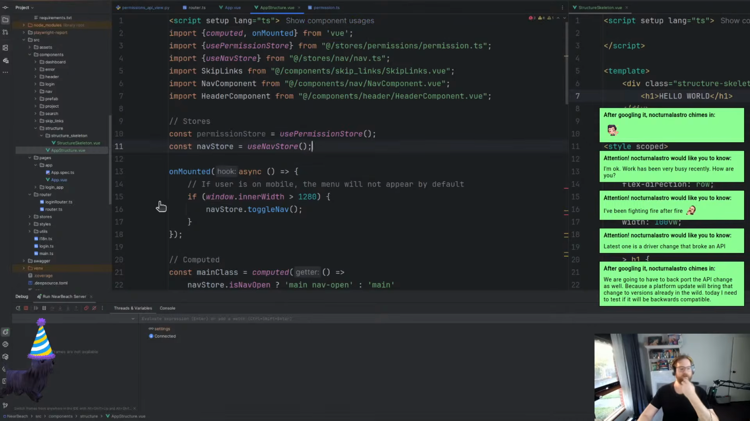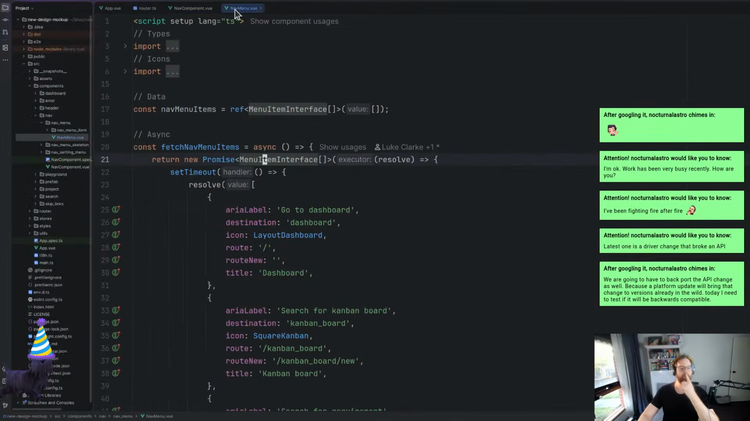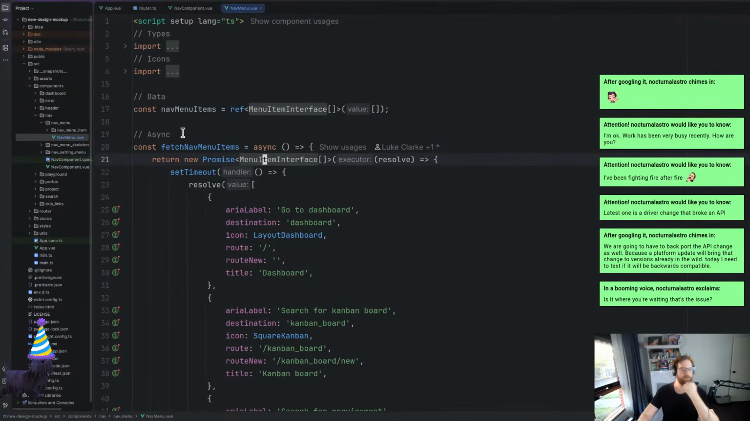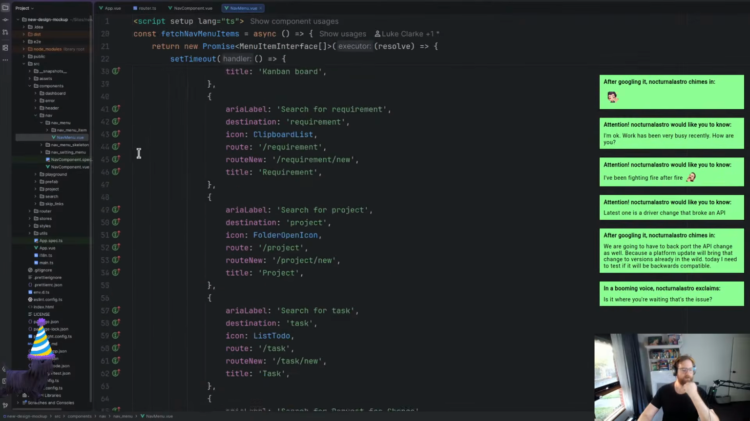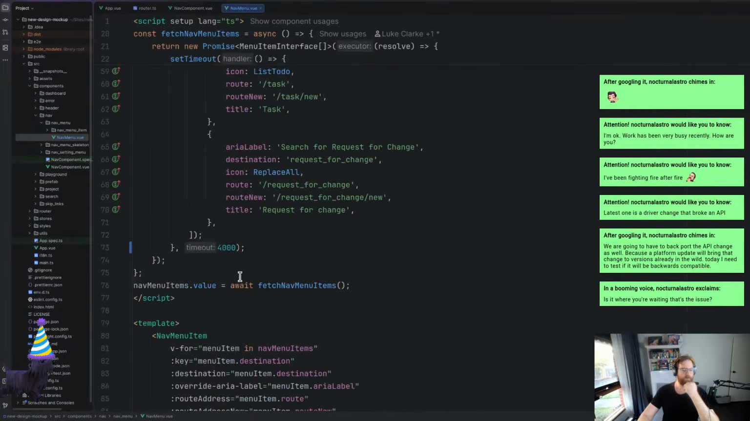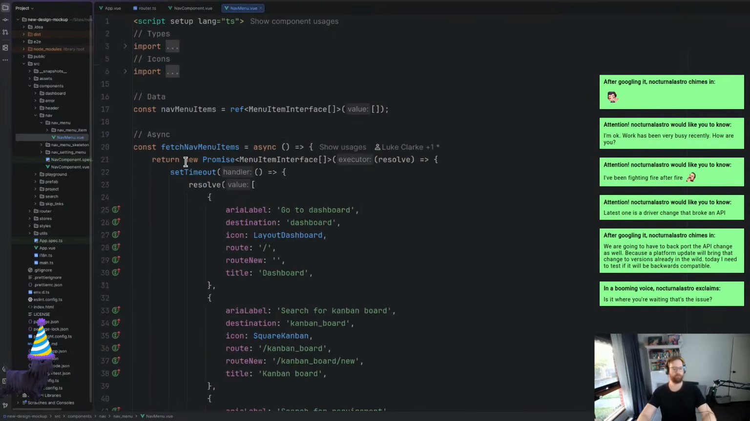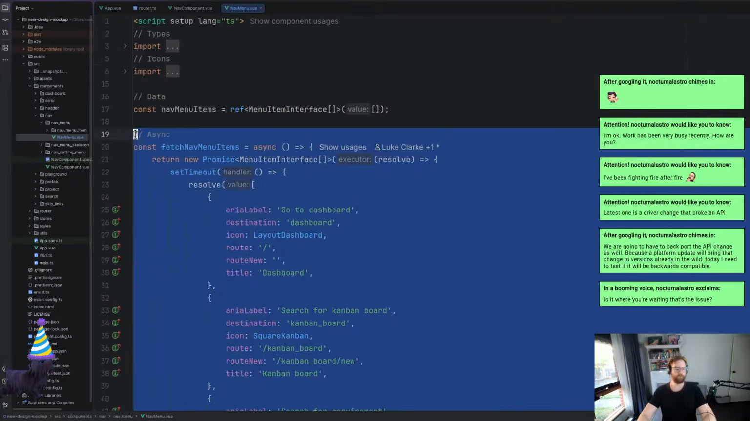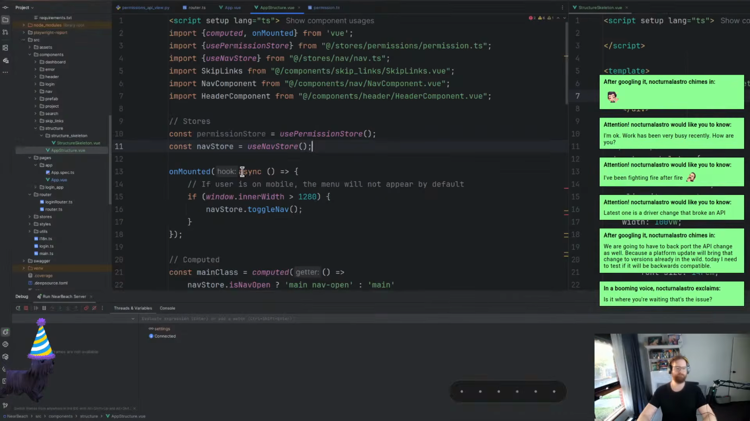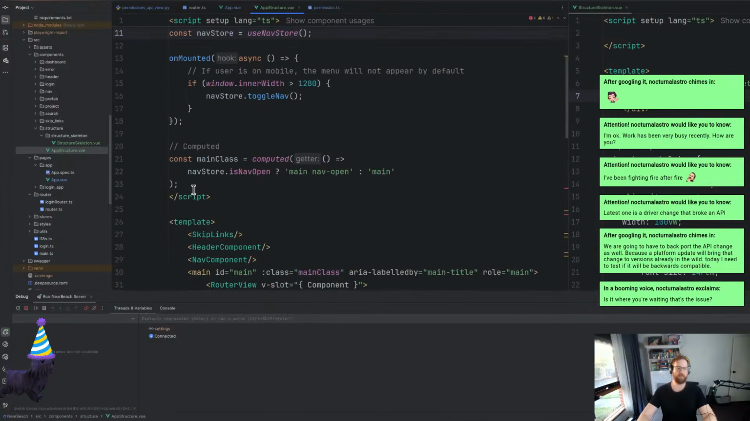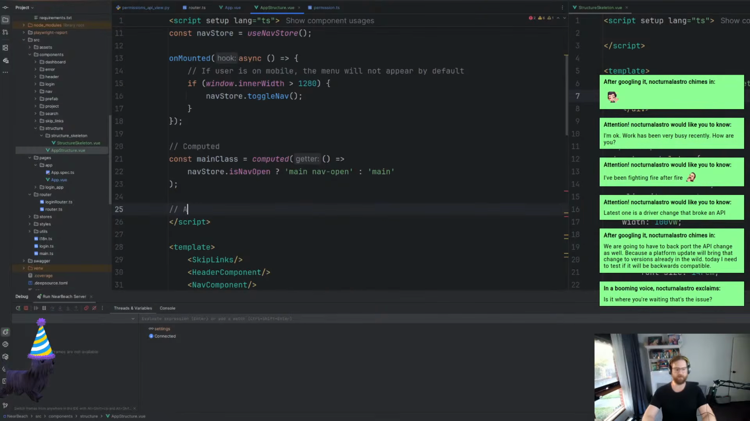All right. If we have a look at the nav menu, we've got this async stuff actually happening here. So what I would do is just copy this and modify it. At the end of all of this, we're just going to put async loading.